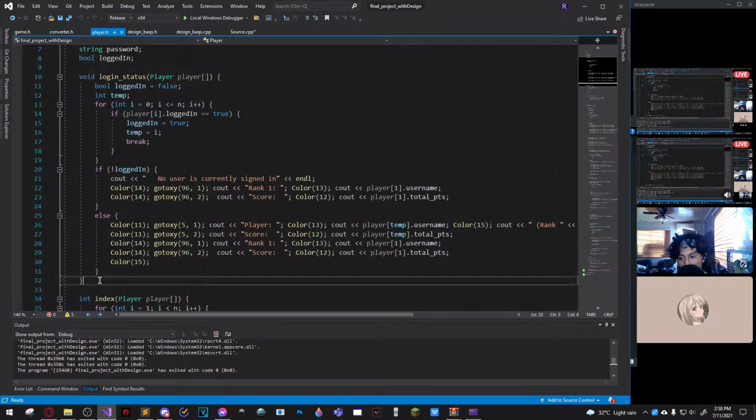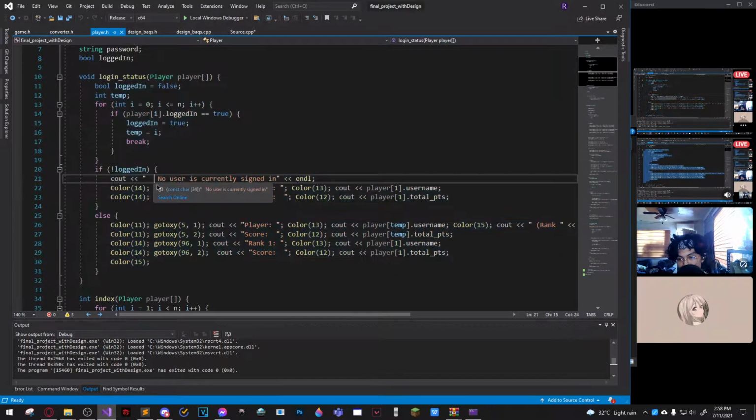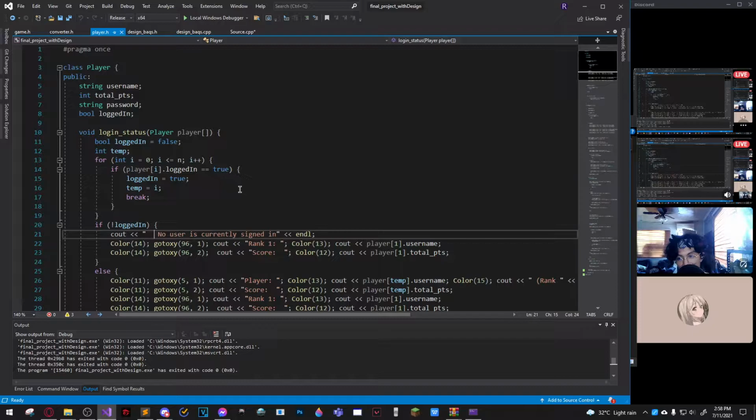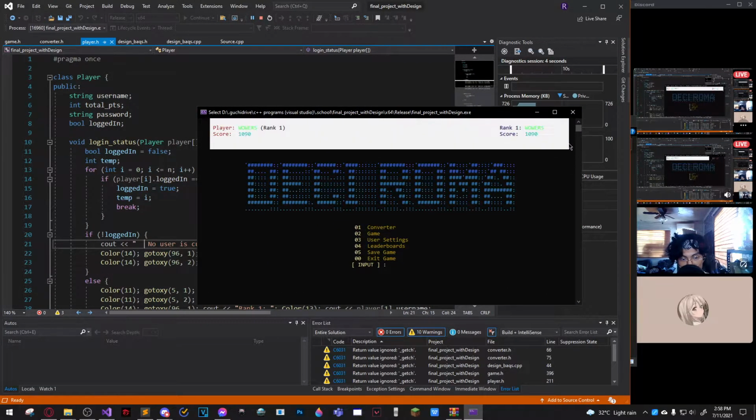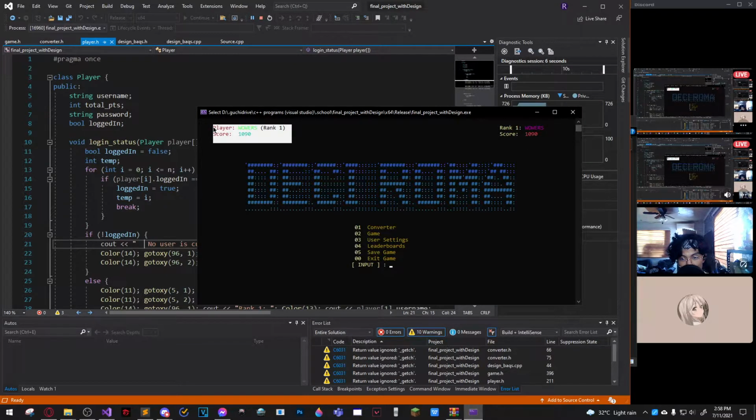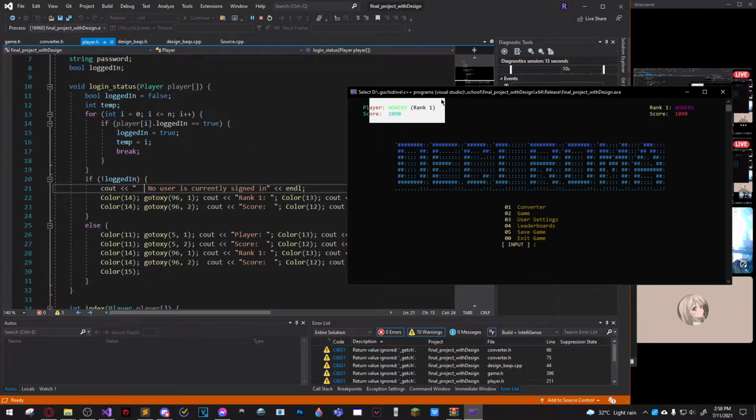Over here I have the login status method. Basically, if I call this, this is what you see over here. This is the login status. It shows which player is logged in, or if any player is logged in at all. So that's what this does.